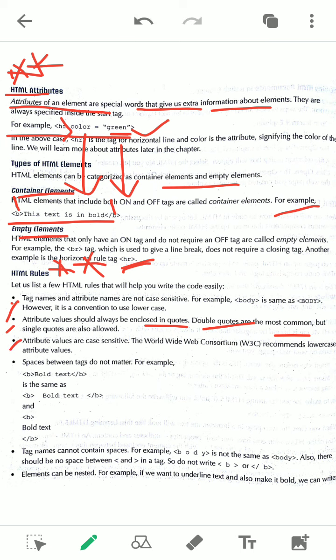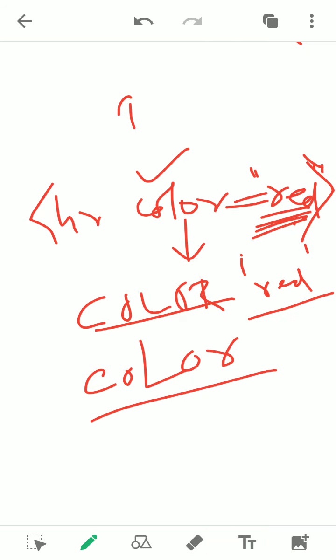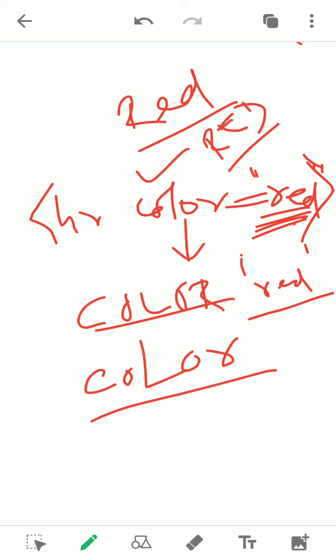Here it is given, third point, attribute values are case sensitive. Here the W3 consortium recommends that it is always better to use lowercase, small letters, for values. You can use capital letters, no problem, but this is a rule. This rule is a little bit contradictory. I will show you while doing the practical why these rules don't hold every time. Sometimes it exists but not all the time. Here red is written in small letters. If we write red in capital letters, then also it will work. But the W3 consortium recommends that you always use small letters.